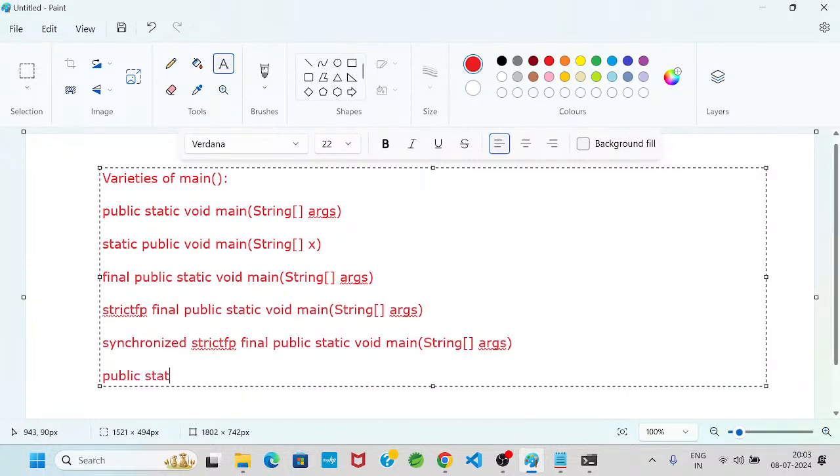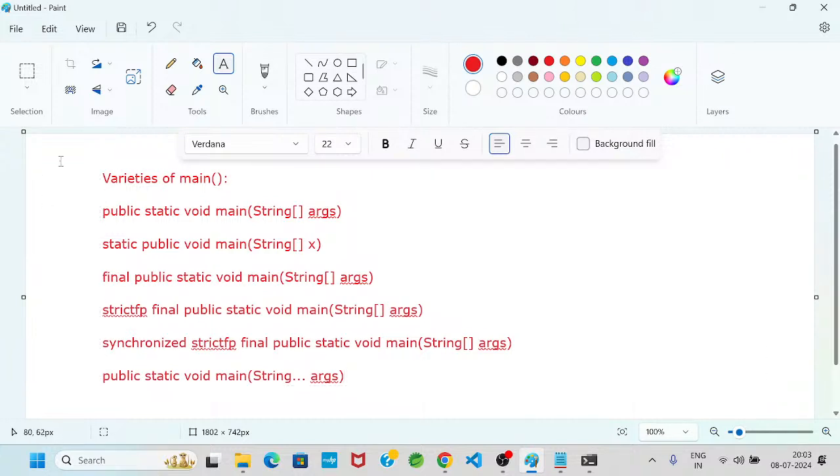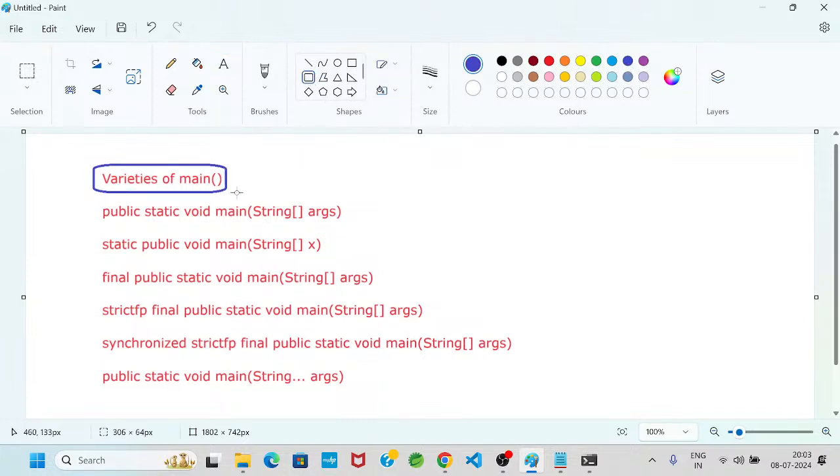Public static void main string 3 dot args. It is also valid. String 3 dot varargs. It is called a vararg. So these are varieties of main methods.